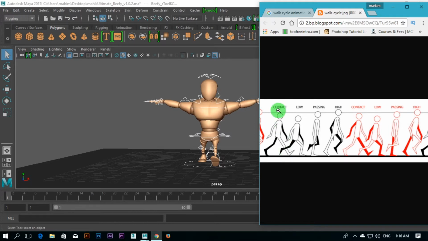So okay, here firstly is the contact pose. It shows that the body should be under this line, and this high position refers to the highest position where your body will stay upwards from the ground. So okay, here I am starting.